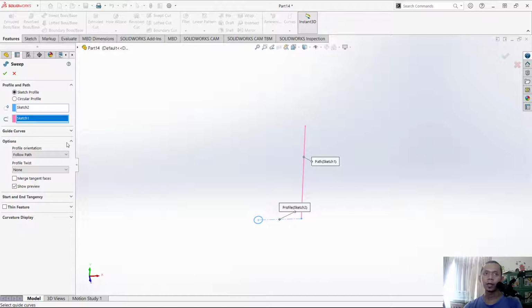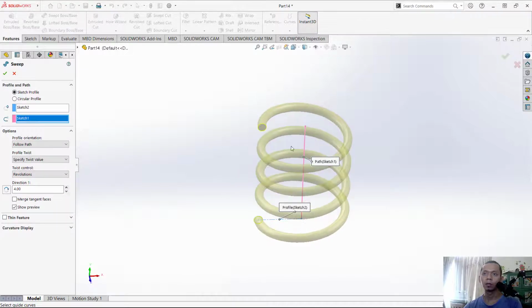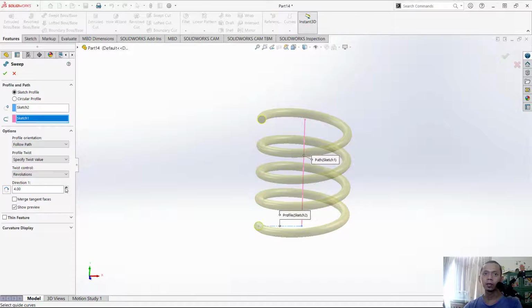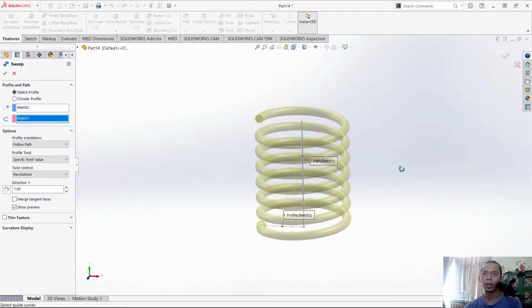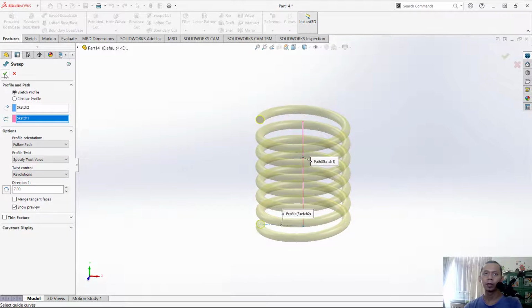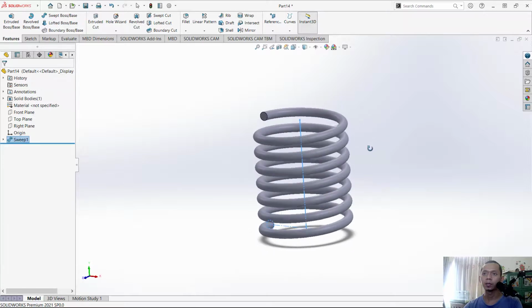Click options and we can change in here to specify twist value. And then we can set twist control to revolutions. Now you can set the direction value, like I will set it to 5, so it will become a spring, or you can change it again to 7, this is for 7. And if you are done, you can click OK. So with this tool, we have already created this simple spring.